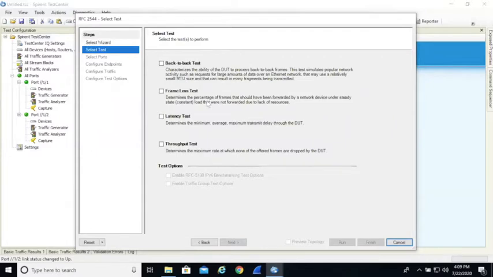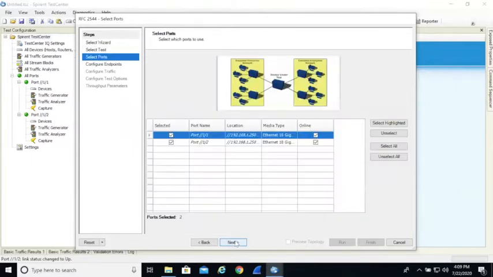Within RFC 2544, you've got multiple kinds of tests you can run. If you Google IEEE 2544, there's a better description on what each of these are and when you would use them. So for the sake of the demo, we'll just do a throughput test. That seems to be one of the more common tests that requirements or customers are asking about.